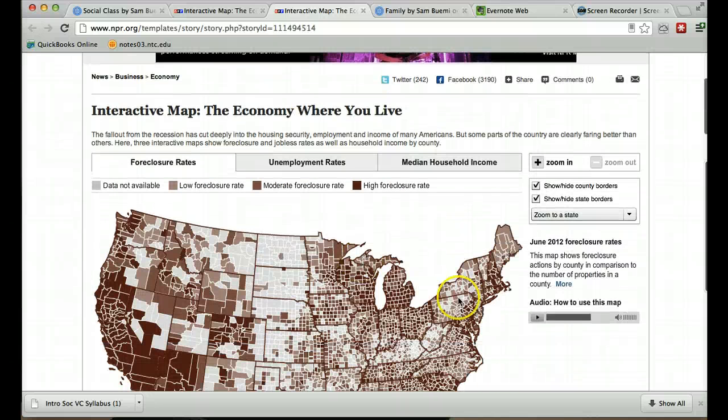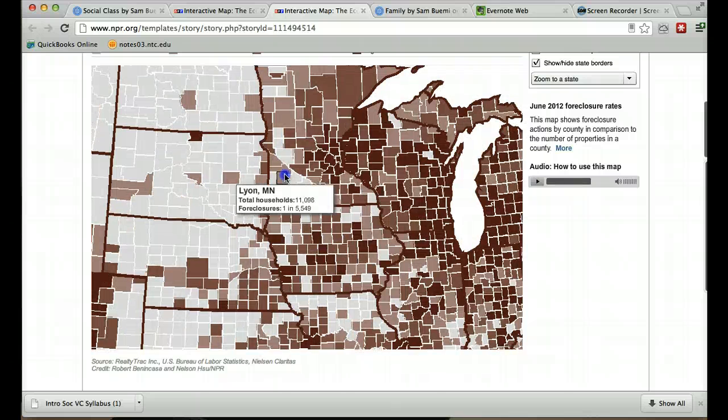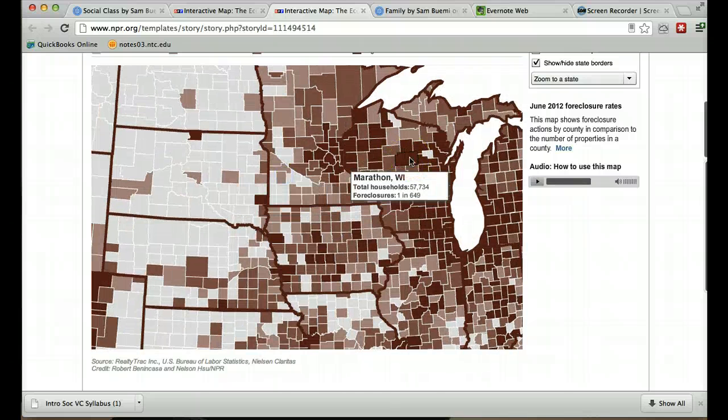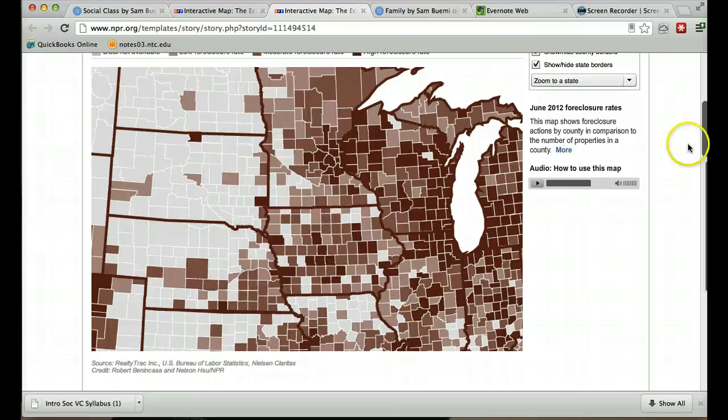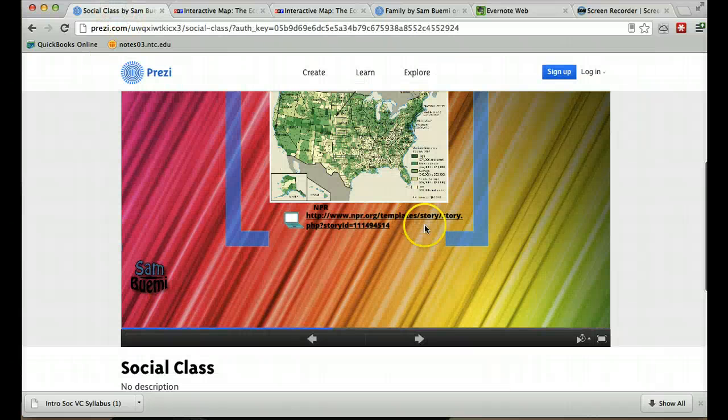I could start to look here and see unemployment. If I were to zoom in, and I know there's a way to zoom in right here. Can I slide this over? Yeah. So here, this allows students to look. Here's Marathon County, and if we scroll up here a little bit, we can look at foreclosures, unemployment. So again, you can see how this Prezi is a little more interactive.